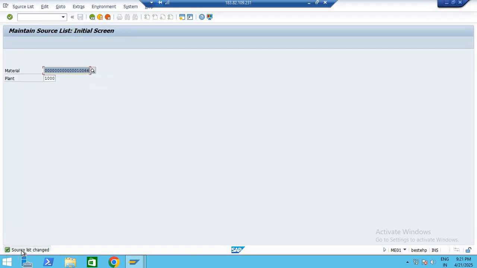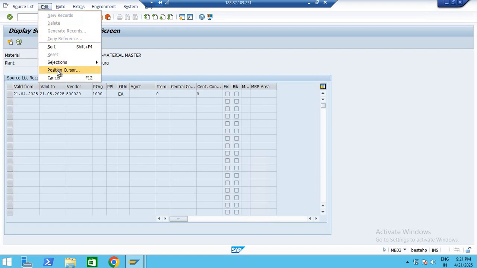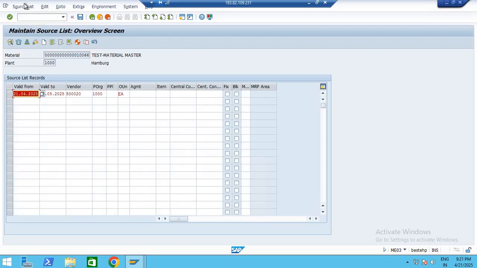And this is how you can see source list change, but it has not given you any detailed information. It has been created, but this is the T code. Now if you want to make some changes or display, you can come here and press enter. We have some options to change, but that is not showing. So suppose maintain: if you want to make any changes, just click on Maintain. You can come here and set the deletion flag to delete, or if you want to add a new entry or new record, you can add it here.